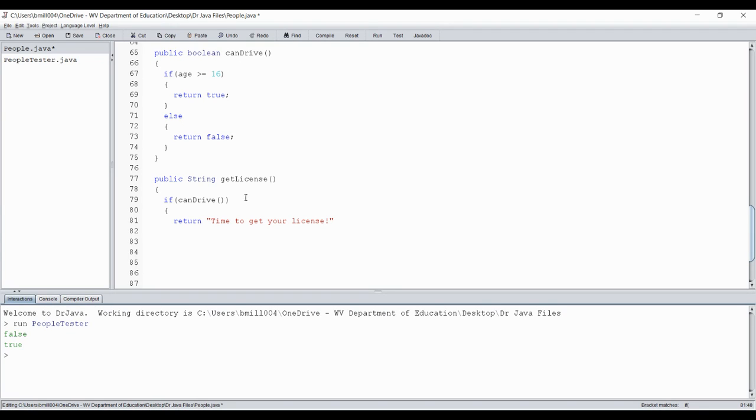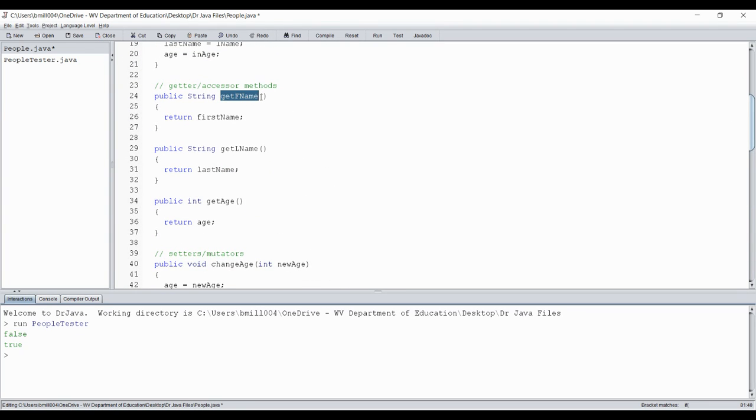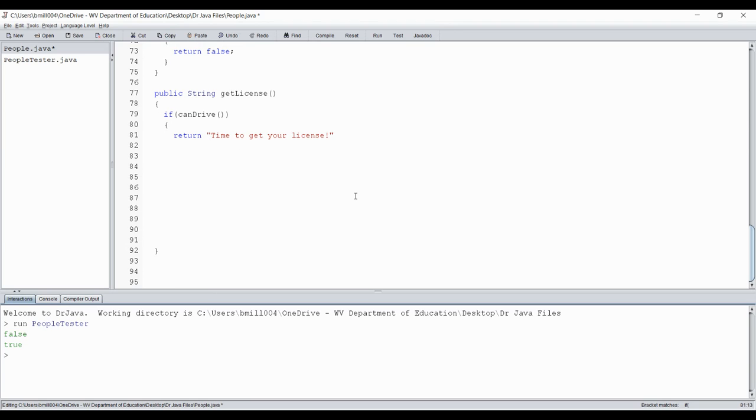Let's customize it and put the person's name in here. In order to use the object's first name, I've got to use my getter method. I'm going to get the first name of the object that I'm running the getLicense method off of, so I have to put that getFName inside here. So I'm going to do getFName plus a little space. Let's do something like Steph, comma, time to get your license. That's what we'll return if canDrive is true. For Steph, it should say Steph, time to get your license.